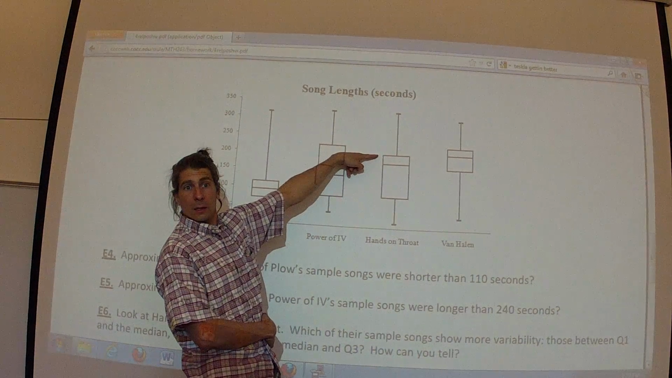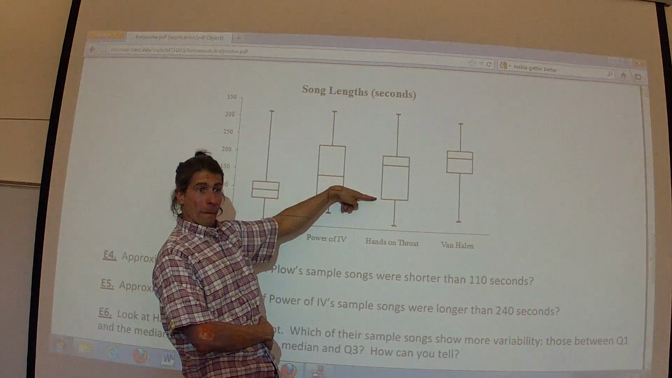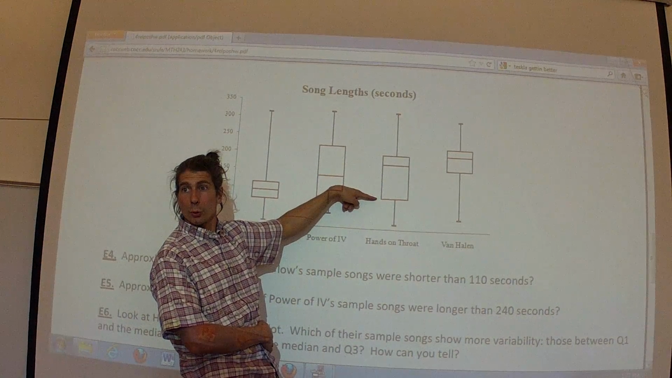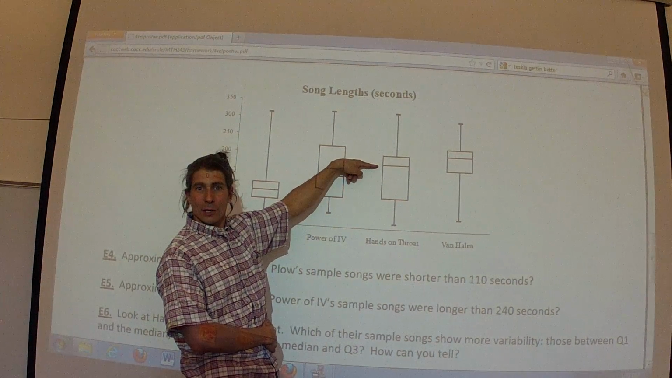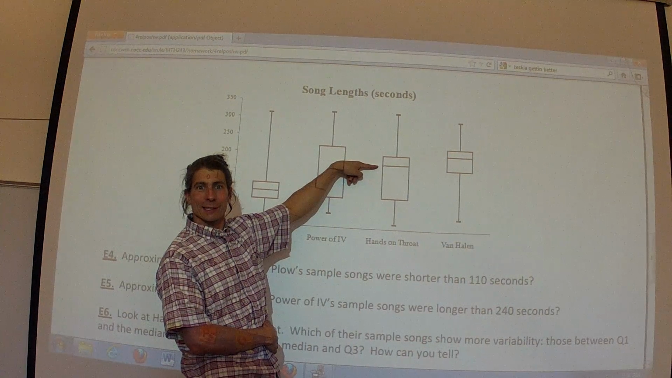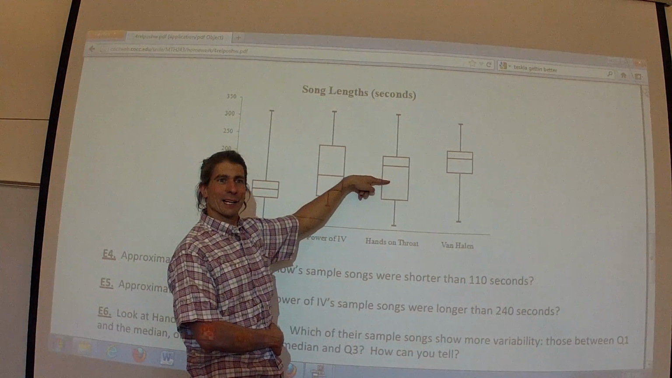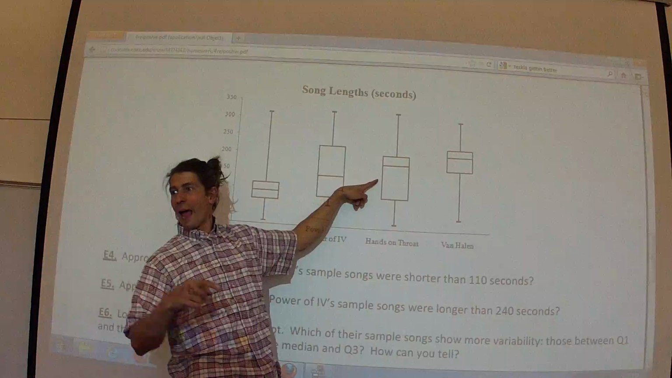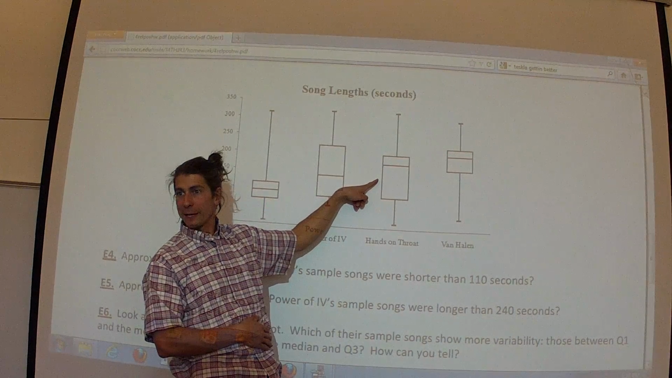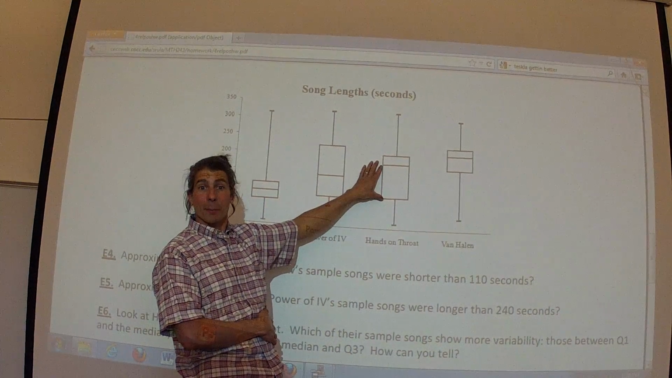Let's look at the hands-on throw category. There's Q3. There's Q1. Where's Q2? The line, the median. Where's the mid-quartile? Wouldn't it be right here, in the center of that? That would be the mid-quartile, halfway between Q1 and Q3. So in this case, they aren't the same number.